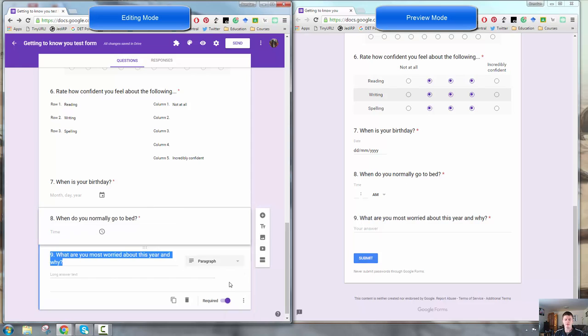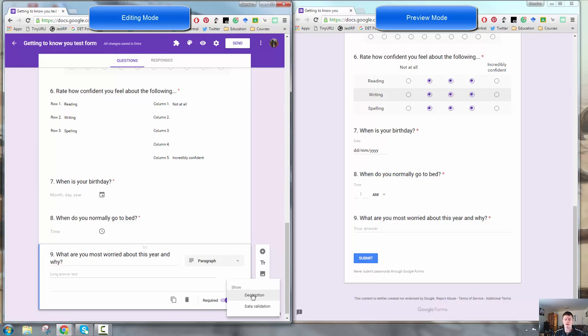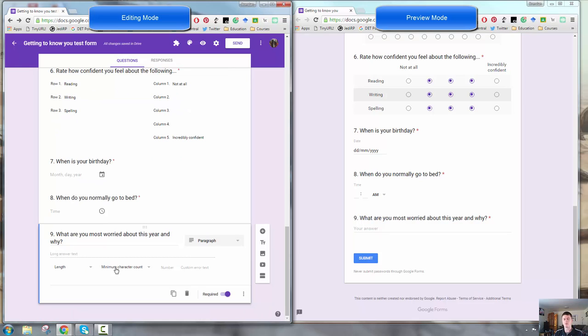The last one that I've got in is the paragraph response. So this is a long response. So there are a number of different ways where you could use this, but you've got some basic data validation tools. Again, description, data validation. You can set a minimum character count, maximum character count, and how you structure that obviously is up to you.